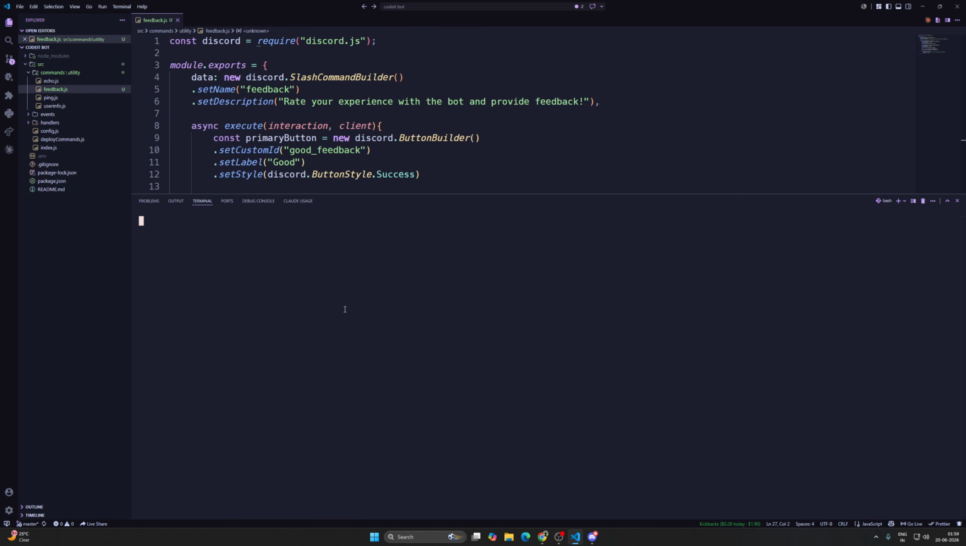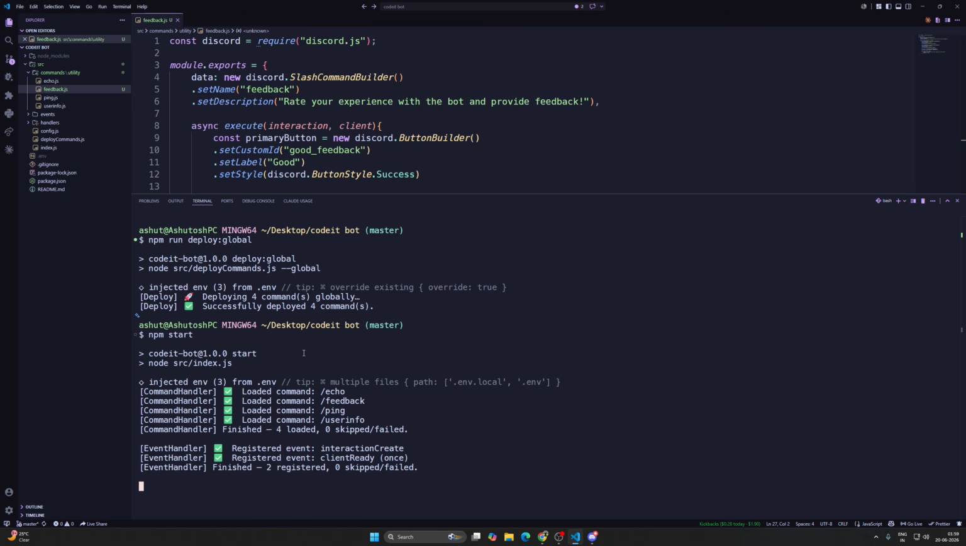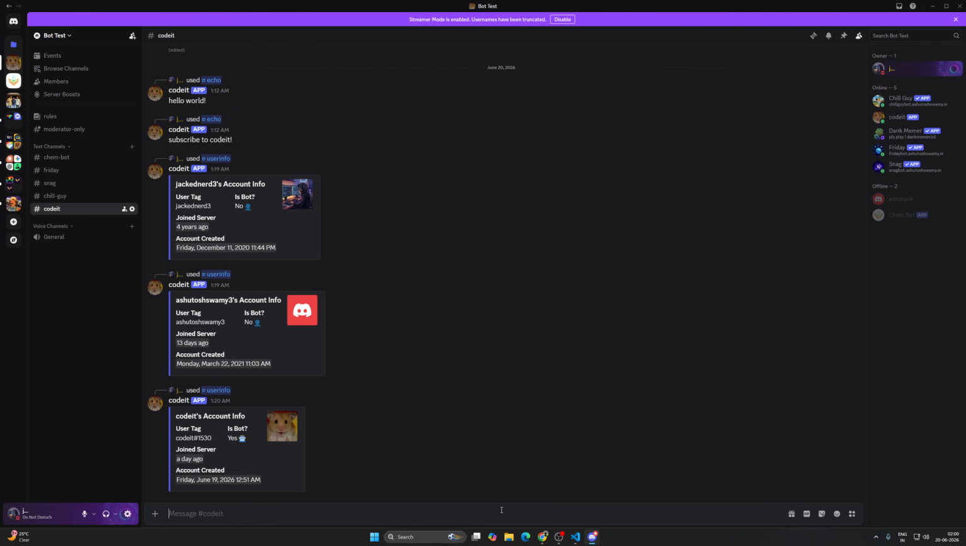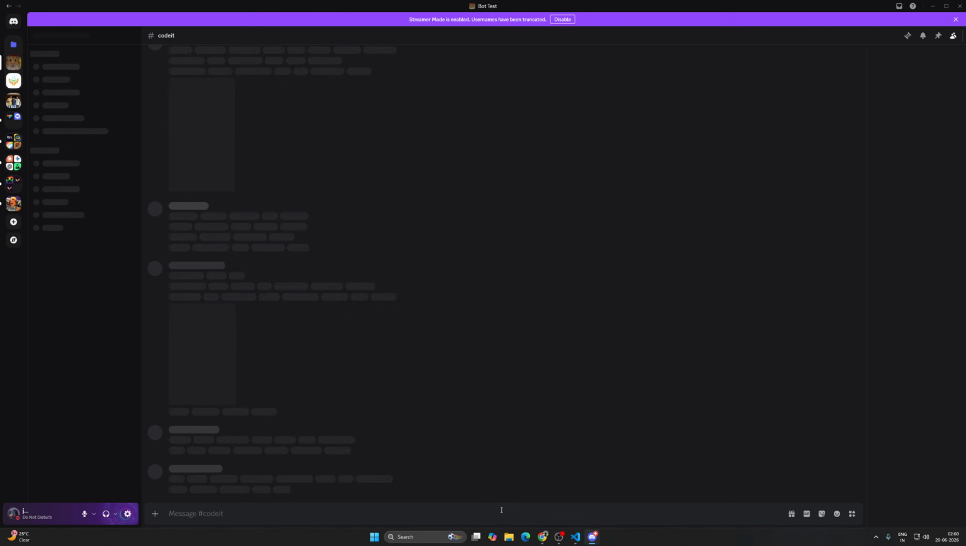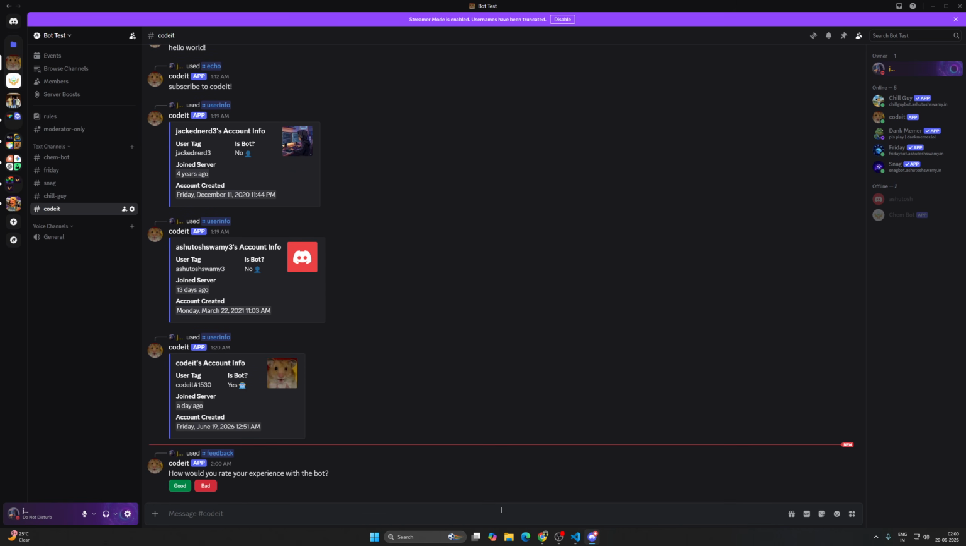So now we will open up terminal and we will deploy this command, and we will deploy it globally. Okay, yeah, deploying 4 commands, successfully deployed 4 commands. Now npm start. So yeah, the feedback command is loaded. Now go to discord and slash feedback. Okay, the command has not loaded here yet, so just reload your discord application, and when it reloads you can see feedback, use it. Okay, now you can see how do you rate your experience with the bot.